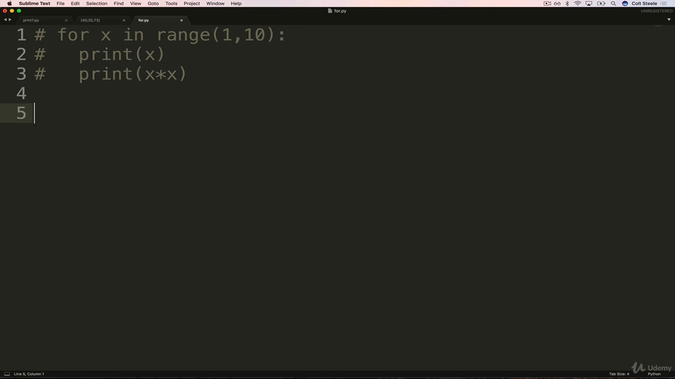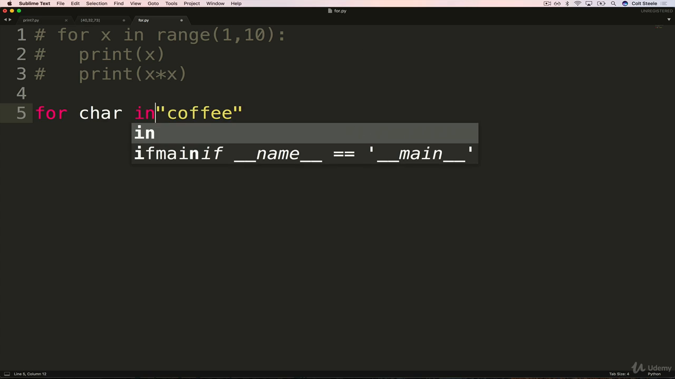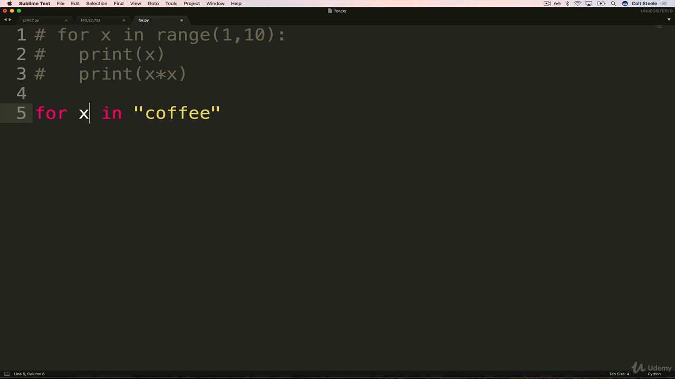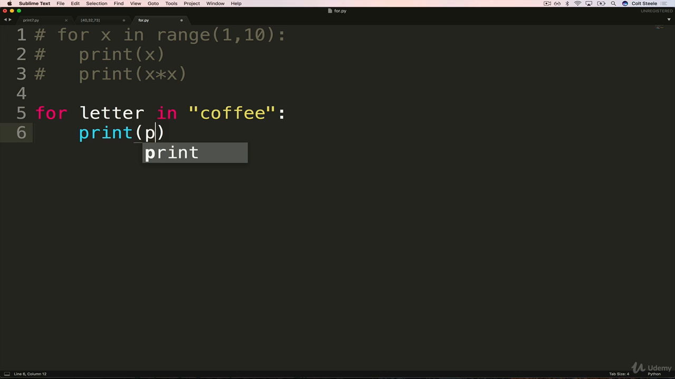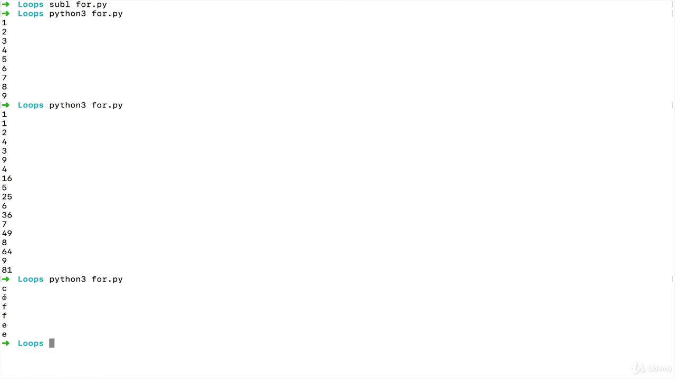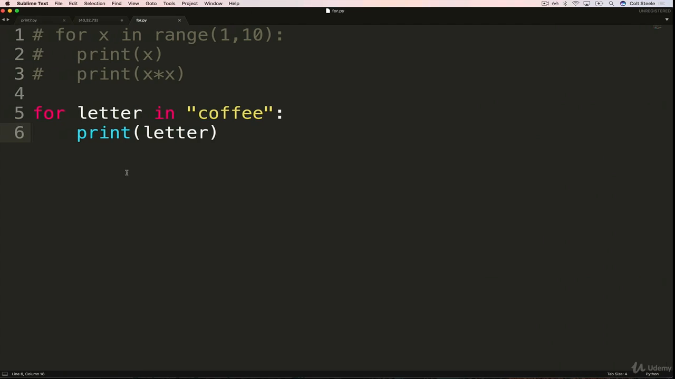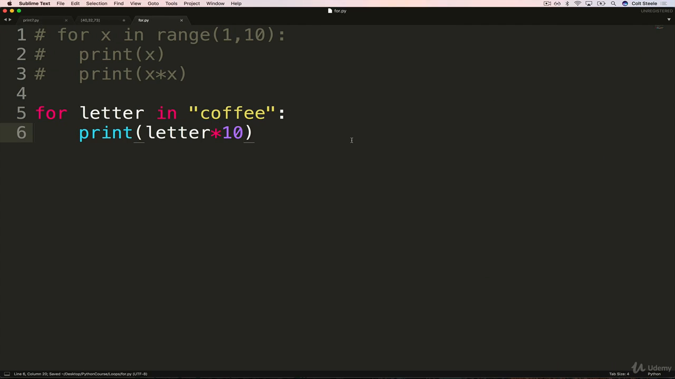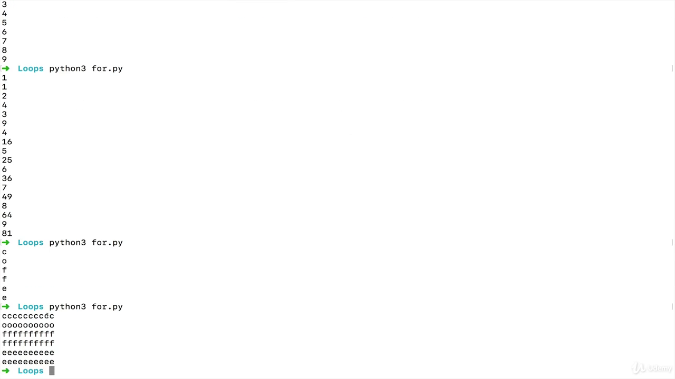And let's do, instead of a range, let's work with another iterable collection, this time a string. Let's use a string "coffee". Okay, so we'll do for, and we could name this char or c or x or letter, whatever we want, as long as it's a valid variable name in Python. I'll go with, I kind of like letter in coffee. And we can start simple by just printing letter. Go back here, rerun it, and it just prints out each letter individually. Or we could do something silly like print the letter times 10. And now we get coffee.